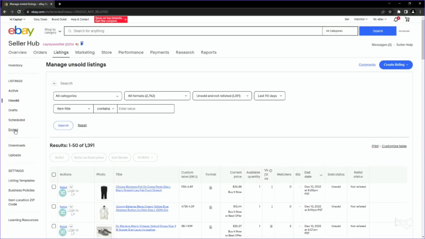Next up is ended, and this is pretty much just your unsold tab. Actually, when I click on to ended, it just brings me here. The only thing you might find in ended that you won't find in unsold is if you have an auction item that ended. So if you were doing bidding on an item and nobody purchased it and the item just ended after however long, usually 7 days, it's probably going to fall into this ended category.